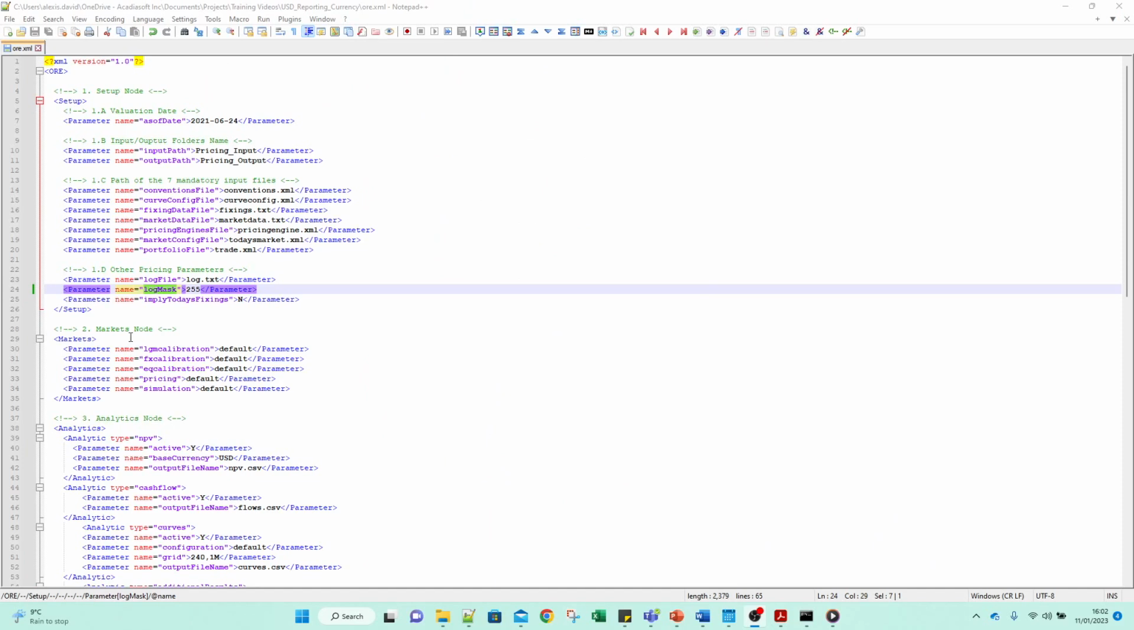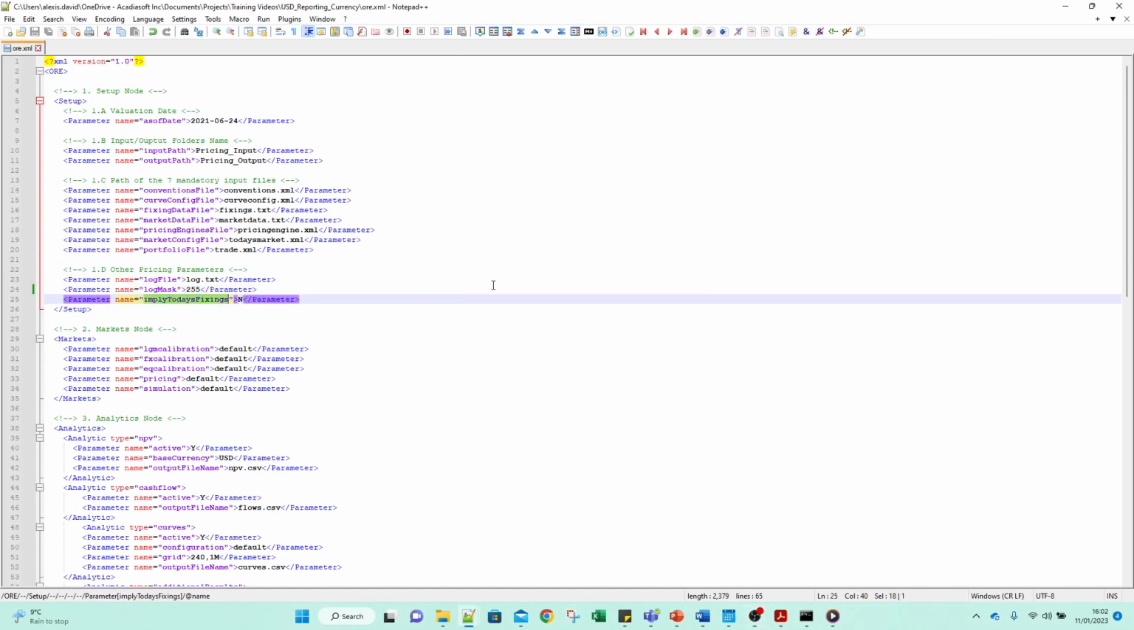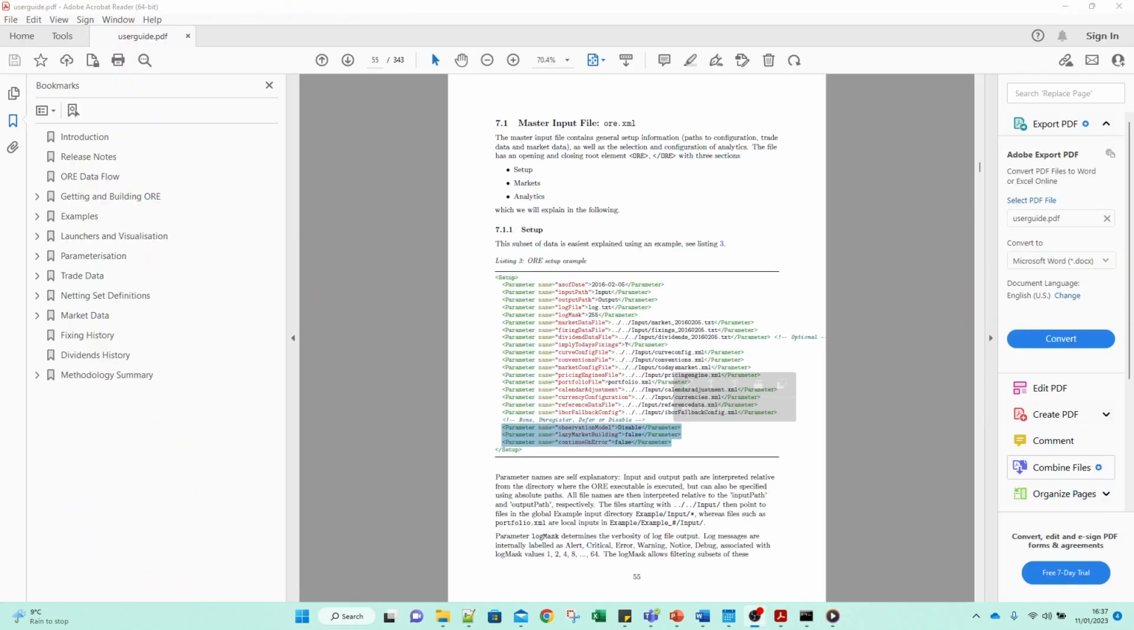And as a final mandatory node, you have the implied todaysmarket fixing, which when set to N, or no, will try to load the fixings from the files in order to build all term structures. And when set to Y, or yes, it will imply them. This can be useful when pricing or bootstrapping hypothetical market data, for example, in scenario analysis or stress testing. There are also three additional optional parameters.